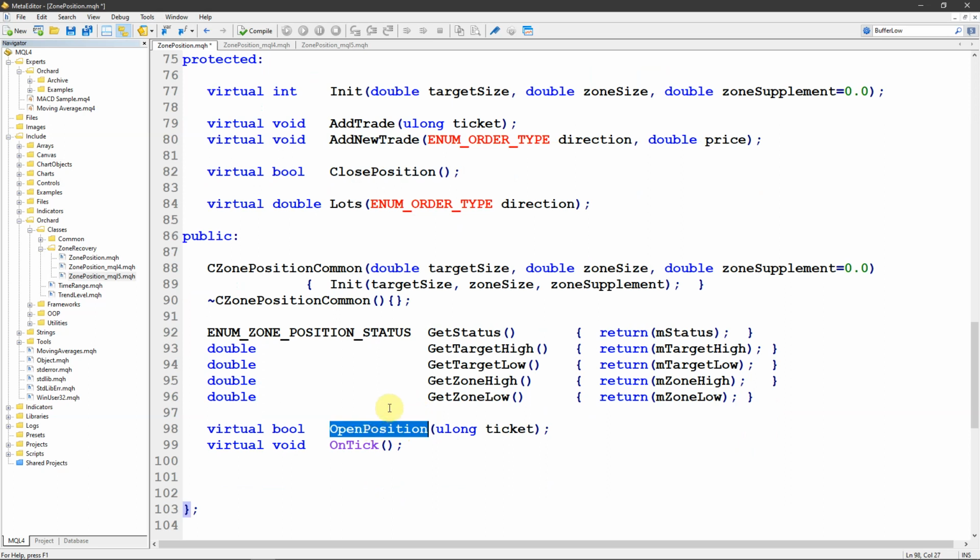Then open position. This is public because the EA itself will, once it's created this class, want to later call it with the open position method, passing in the ticket of the trade that's just been opened to tell this class to begin a position. And then on tick must be called at every tick because I'm obviously monitoring the price tick by tick as it moves to know when I cross the zone. So the onTick function handles that price movement and determining when the position needs to open up a new trade.